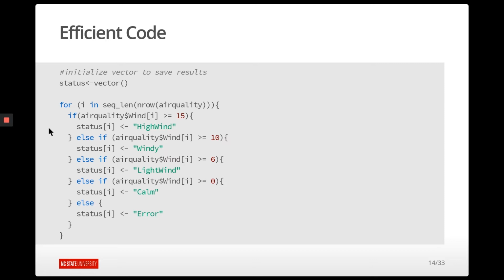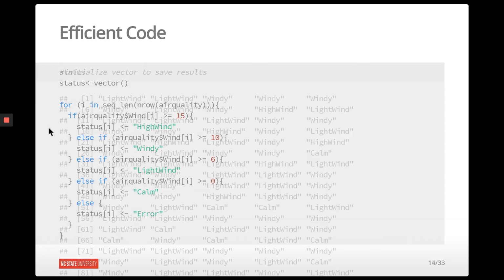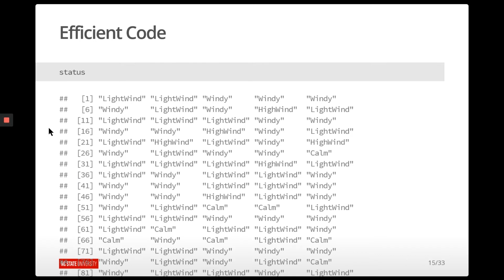So that might be a perfectly logical and reasonable way to do it, and you'd get the right answer here. The status variable now has the corresponding categories that we want.